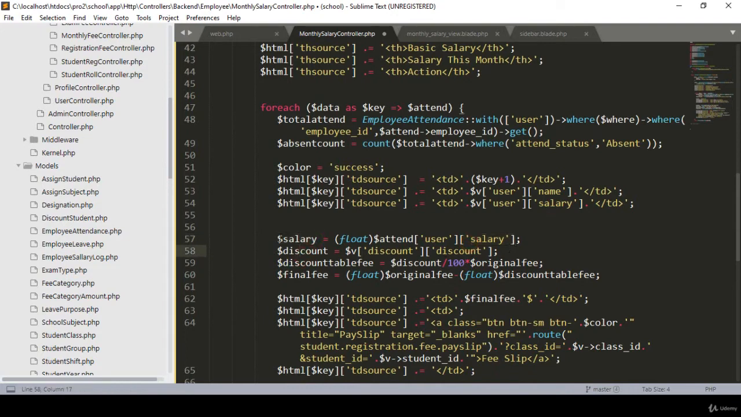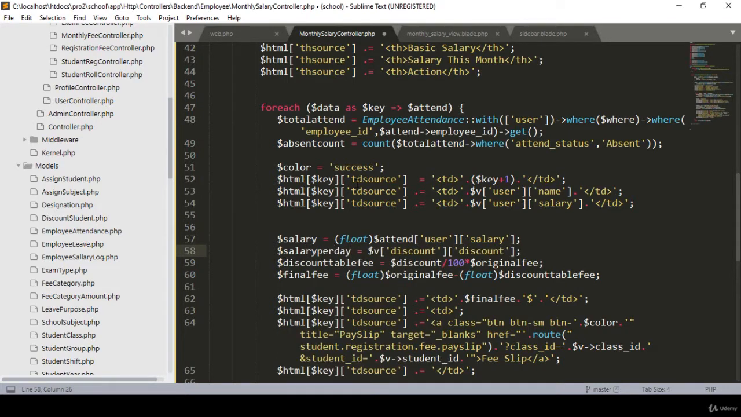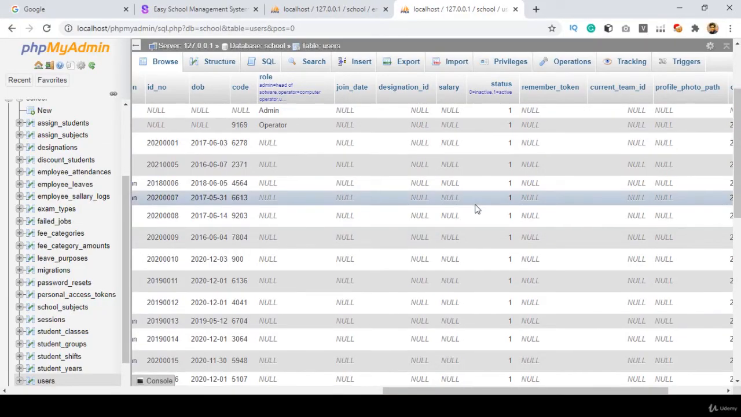So I take the things with this variable, and now we have to get our per day salary, because with this per day salary I want to remove the absent. Okay, so better I take another variable as salary per day. This type of variable I want to take, and also I want to make it a float. So I make it a float, and with this float, that will be our salary. With this salary I want to divide it by the 30 days. Okay, so now that will be 30 days.